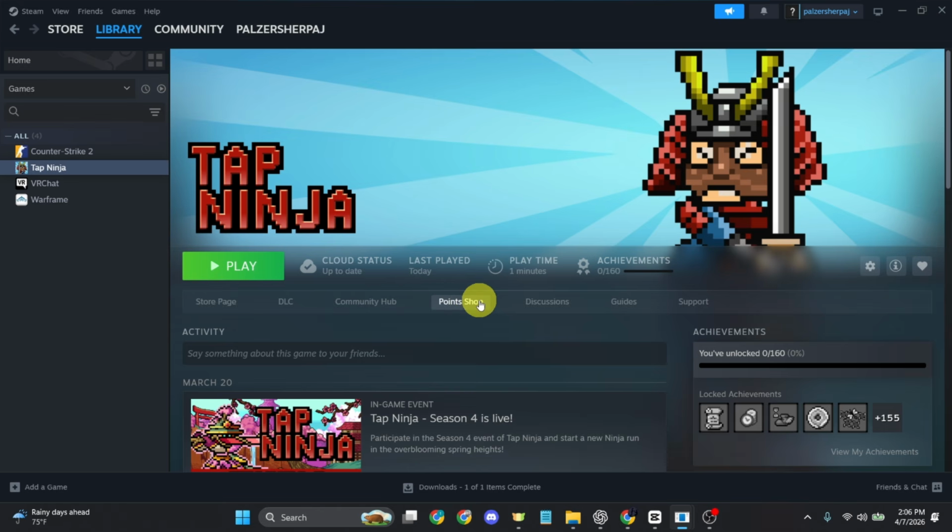And that's it. These are the most effective ways to fix corrupt update files in Steam, and one of these methods should solve the problem for you.